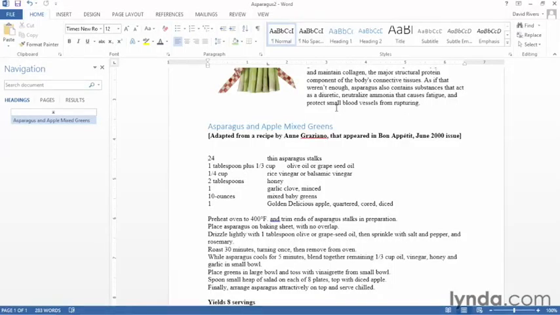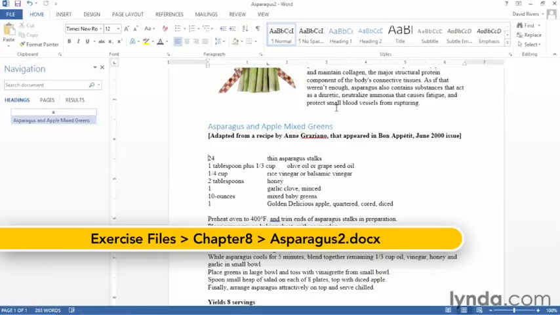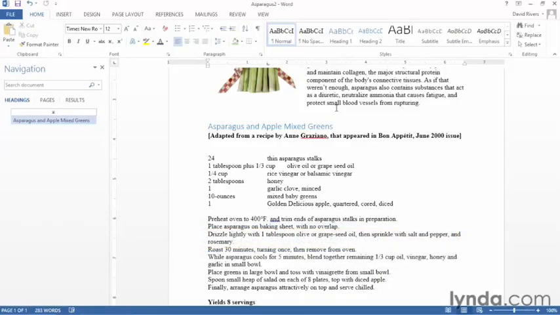Sometimes when you want to create a table, you already have the text, and you don't want to have to re-enter that text or even cut and paste it into a new table. So another option is to actually convert that text into a table. It'll work well if you've got consistent separators.